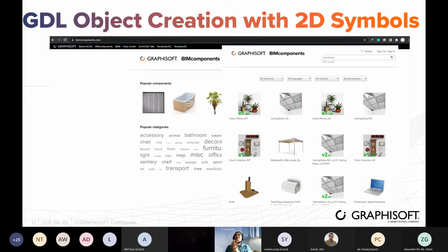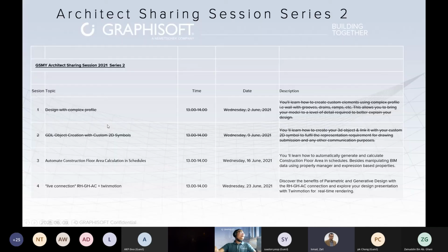Yes, I agree with you. It is similar to CAD attributes, but it needs programming knowledge. But for submission purposes, just a simple one should do. Okay, let me go back.